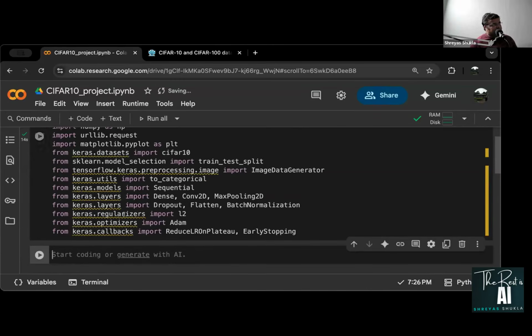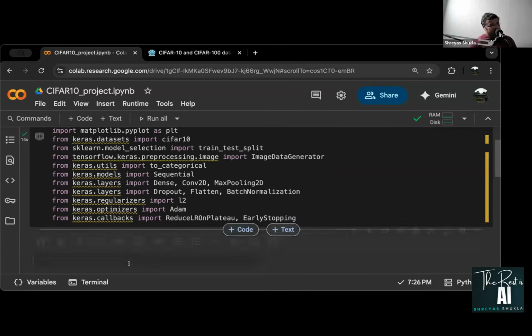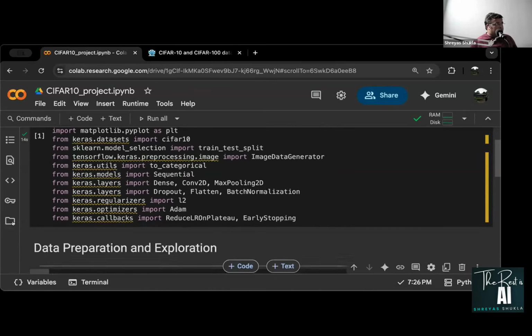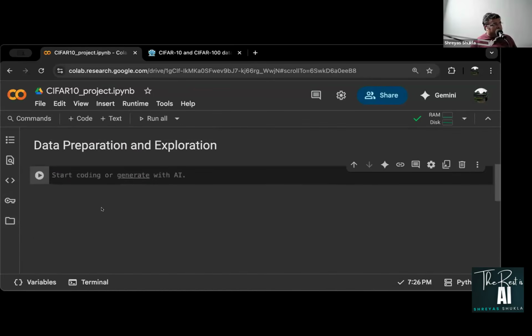Now let us go for the data loading, that is data preparation and exploration. All right, so first import the dataset. I'm going to straight away say x_train, y_train. This is going to be my training set, and then x_test and y_test equal to CIFAR-10 dot load_data.